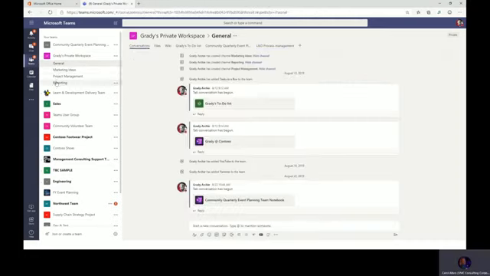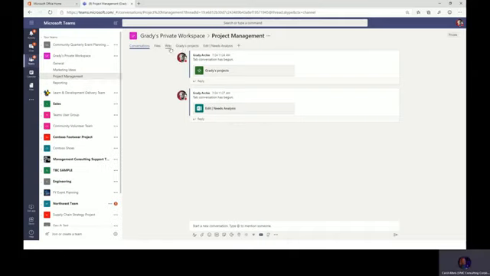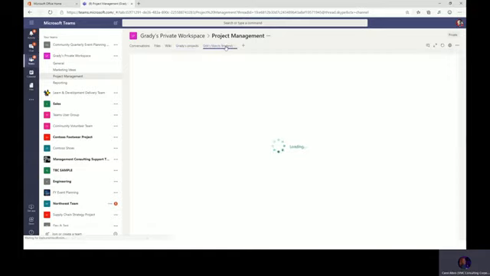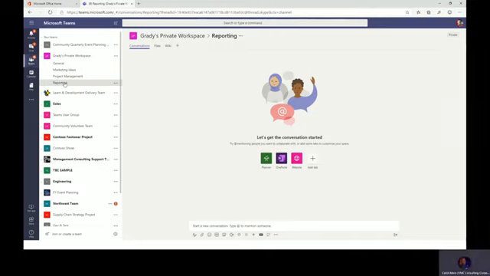Then he created 3 channels, one for each of the projects he's working on. So he has this marketing ideas, he has a group calendar, he has a connector in here, and he has a marketing plan. Then he has project management. So these are just all the projects he has, plus he has his needs analysis set up, which is in a forms. And then he has his reporting set up. He hasn't started this yet because that project's not up and running yet. But notice he has this nice, neat kind of matrixed approach to his projects and his to-do list.